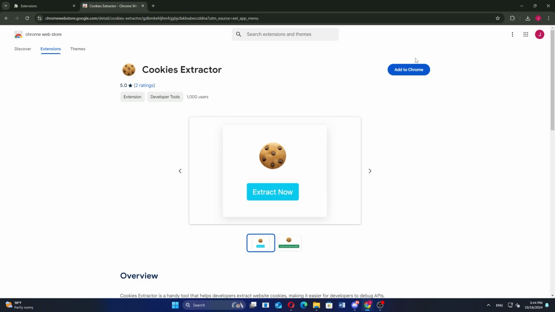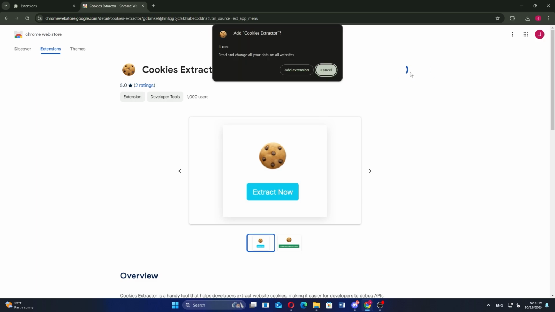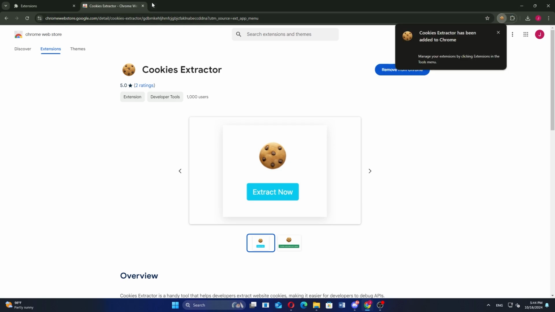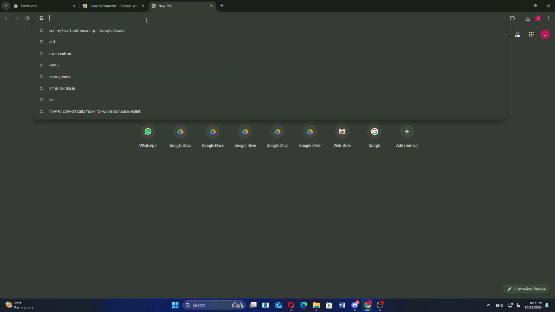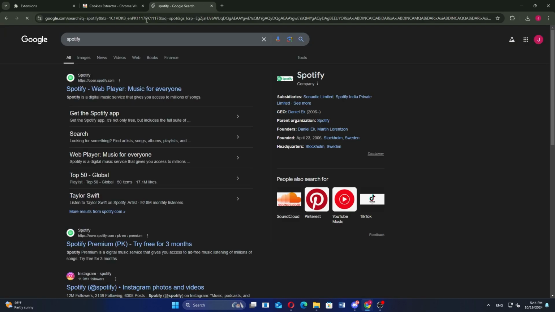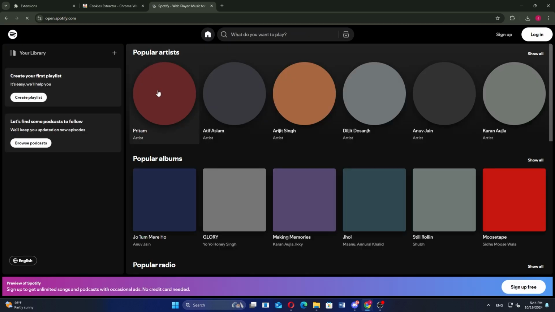To add this extension, click the Add to Chrome button on the right side. Now add this extension and then it will be added to your browser. This extension will be shown in the navigation bar of your browser. After that, search for Spotify and open the website by clicking the first link.